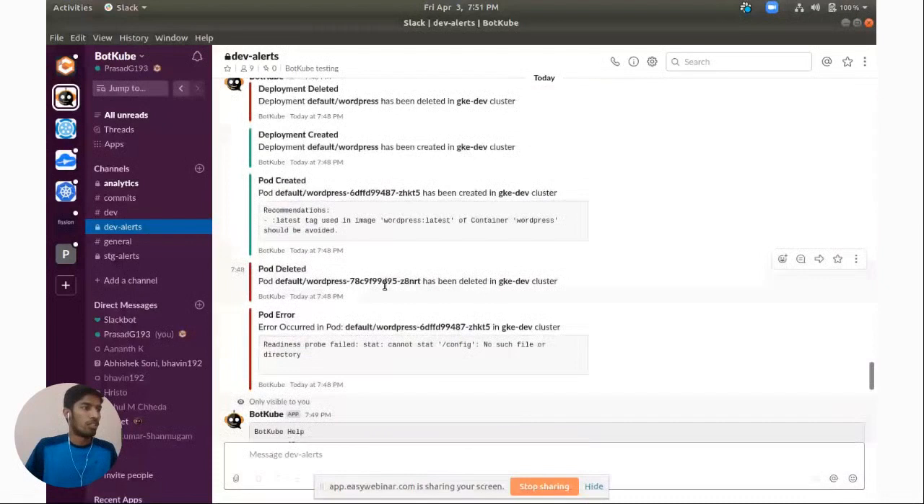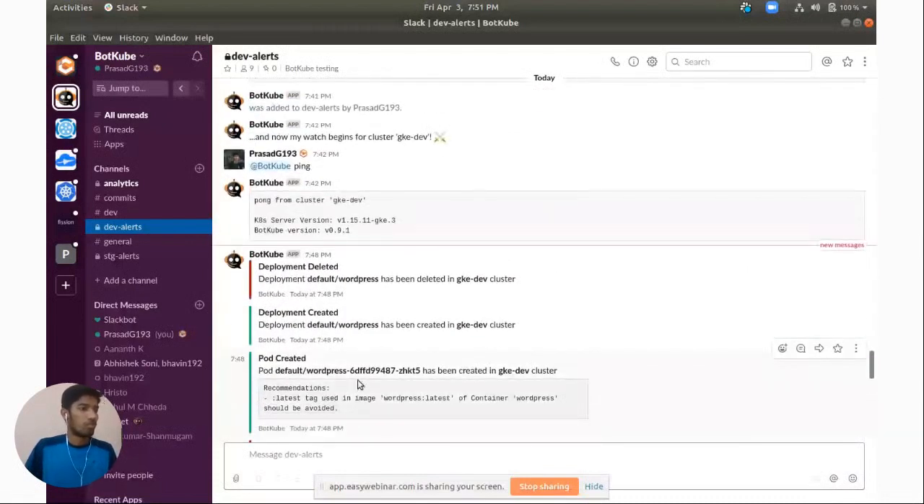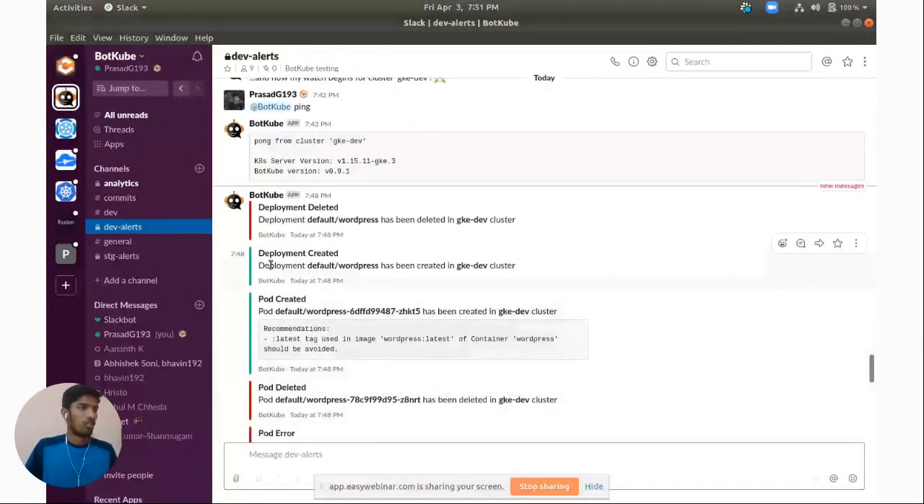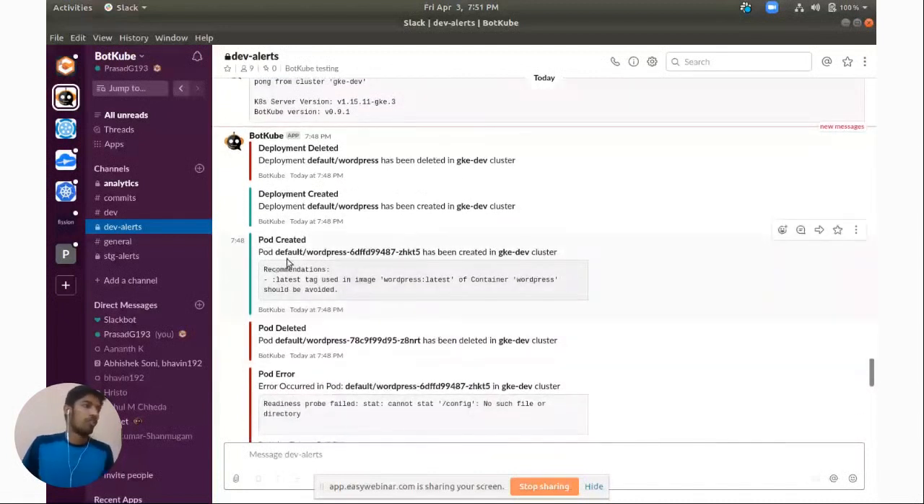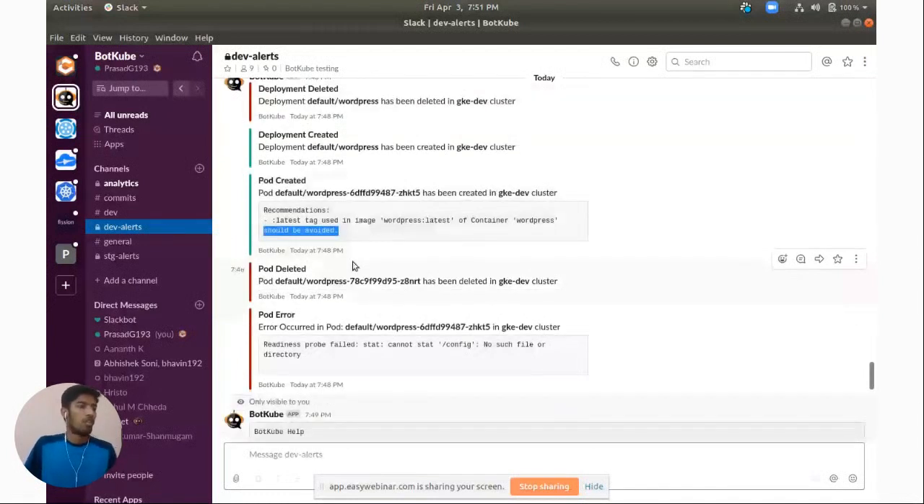So let's see about the event we got, what notification we got. So we got notification about deployment creation as well as pod creation. But if you look at the notification text, it has also given me a recommendation about the latest tag that I have used. So I have set a policy that if anyone uses the latest tag in their deployment manifest, then this recommendation should be added. Okay.